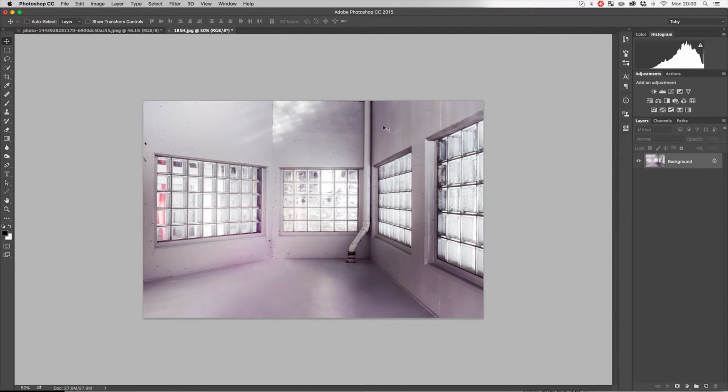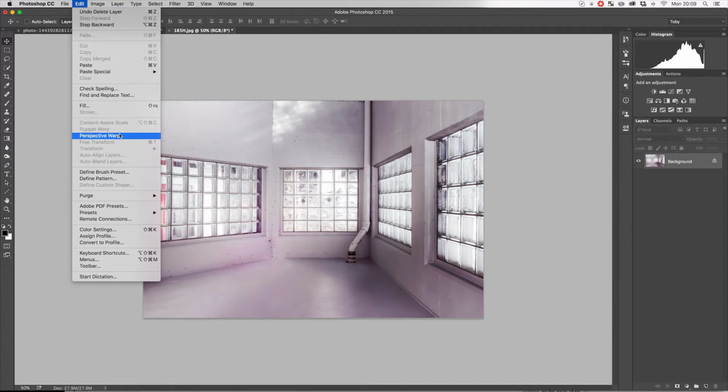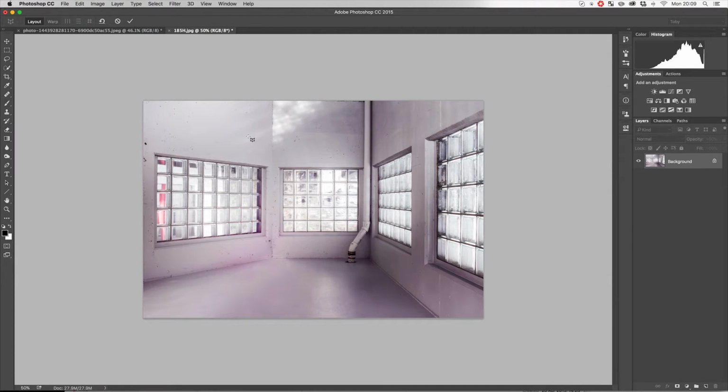Now we've got these three kind of walls, and I think it would be quite nice to maybe try and flatten this wall out or just do something a bit more interesting with it, and we're going to do that with Perspective Warp. So we're going to go up to Edit and we're going to select Perspective Warp. Now it's going to change your mouse icon to this little thing here, and basically when you click and drag it's going to let you start drawing planes, and what we're going to try and do with these is match our perspective in our shot.